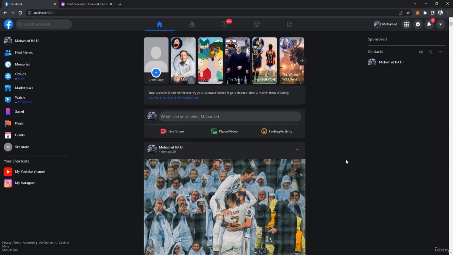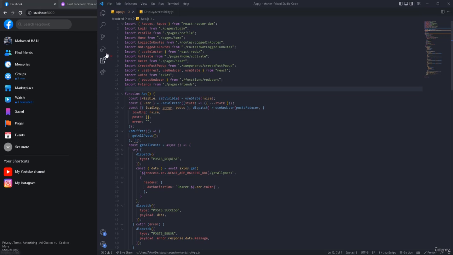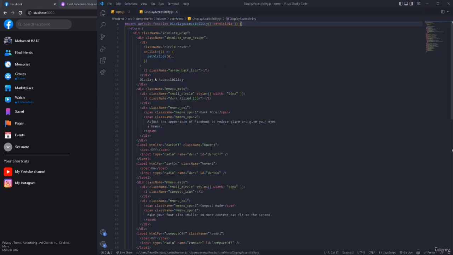Even if we change to the dark mode or light mode, you refresh and it goes back to the normal state. So I want to use the cookies also to store that, and we've done this before. So I can go back right here first of all. This is the app, and this is the display accessibility, the menu for that.